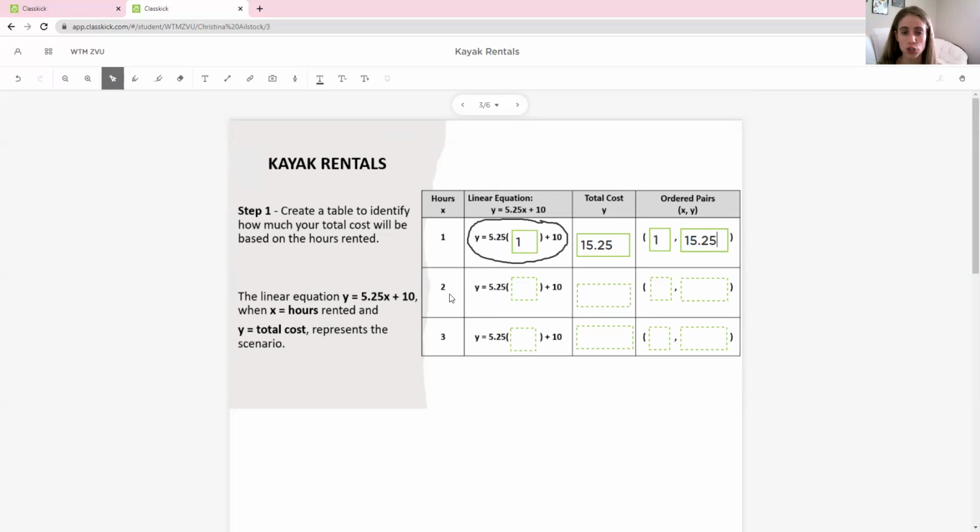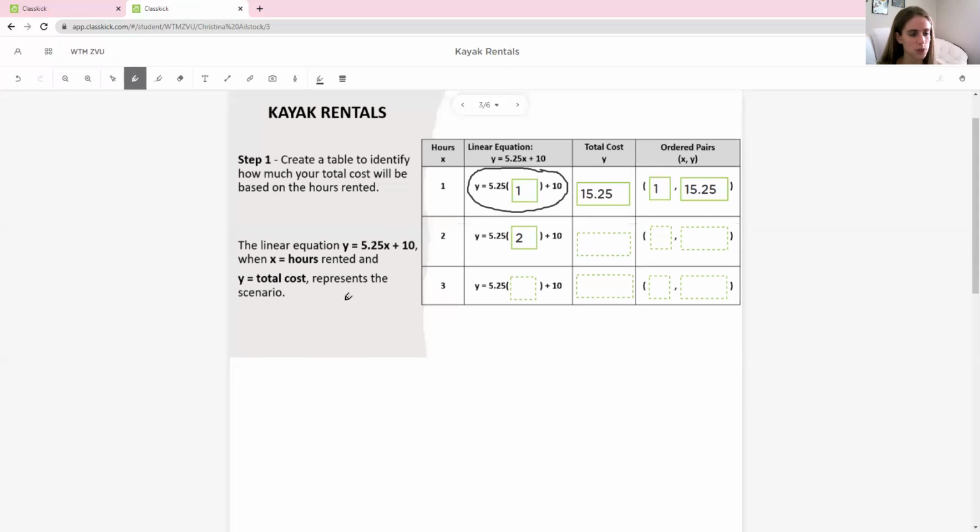Let's move on to the next one. What about if you decide to rent it for 2 hours? Well, x represents hours. We substitute 2 in for x and solve. This one I'm not too good at doing in my head, so I will switch to that pen tool, scroll down a little bit, and use all this blank space to show my work. So $5.25 times 2. 2 times 5 is 10. 2 times 2 is 4, plus 1 is 5. 2 times 5 is 10. When I look at my decimal point placement, my first number has 2 digits following the decimal. My second number has 0, which means I need to have 2 numbers following my decimal point in my answer.